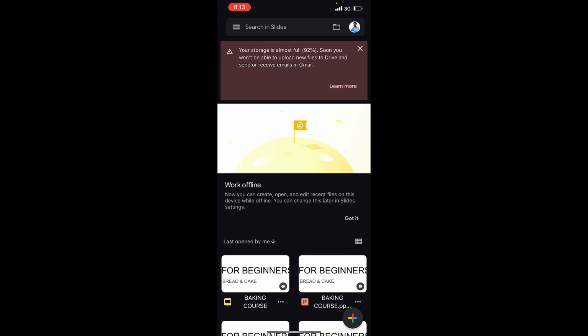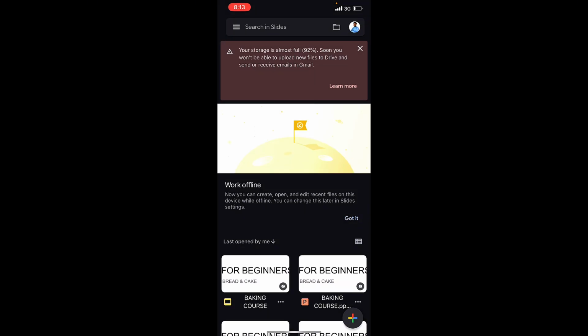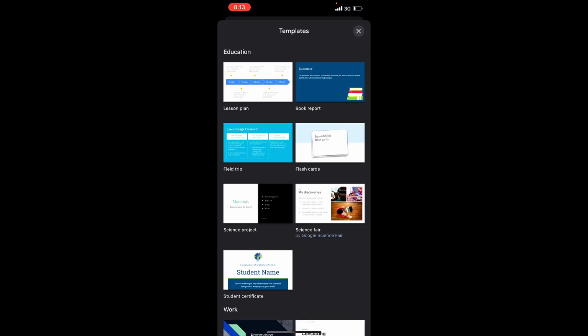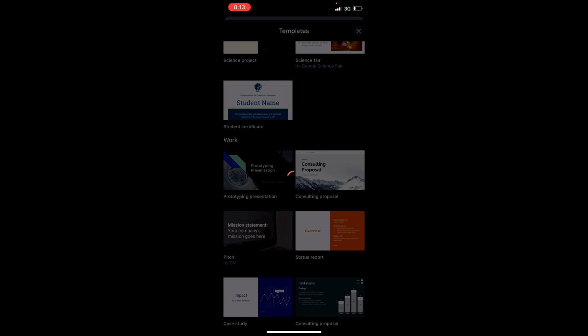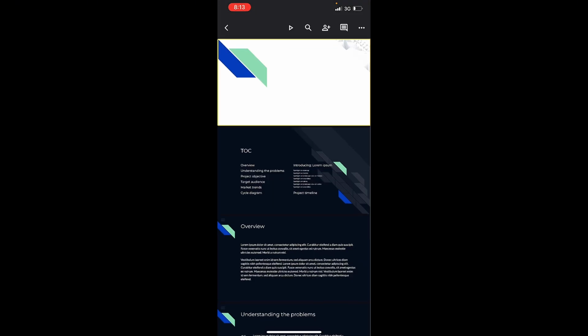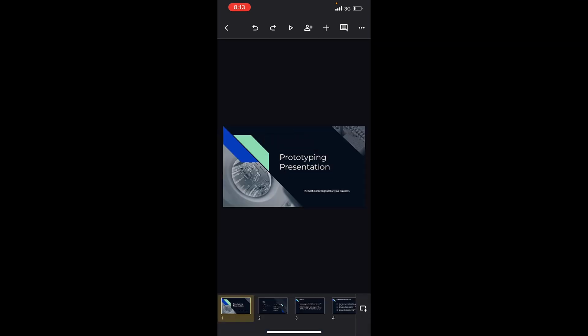Now what you want to do is to click on this plus icon over here. And in case you don't want to go for a normal template design, you want to go for something nice, you can click on choose template. So let's say I want to go for this particular style over here. You just want to select it. So what I'm going to do right now is to click on this and then click on edit slide.